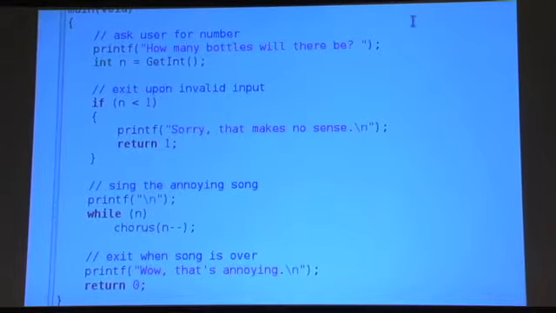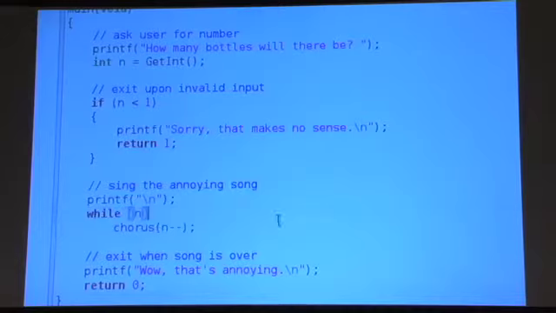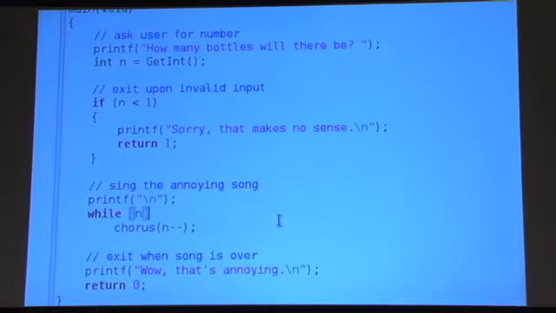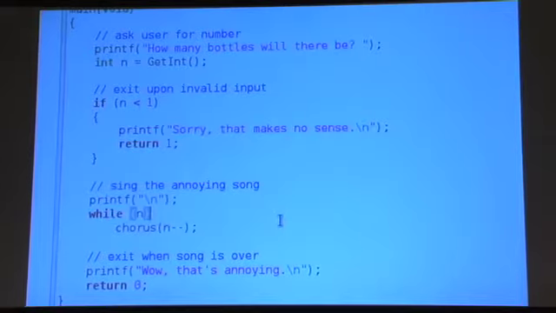And then I have this two-liner, which is kind of interesting for a couple of reasons. So one, I have a while loop now. Why? It's just a little different from a for loop. I decided to do this aesthetically. But what's interesting, too, is I've got n minus minus.